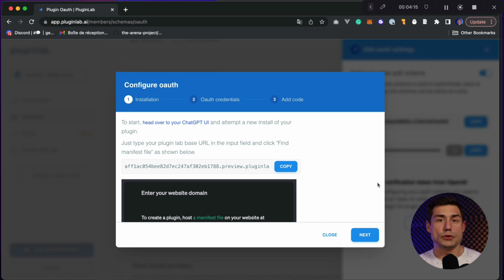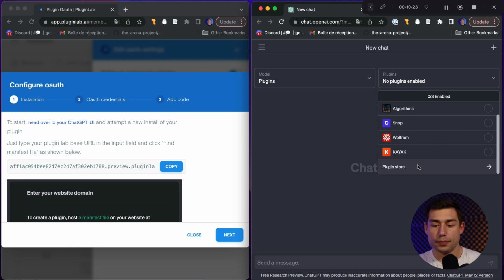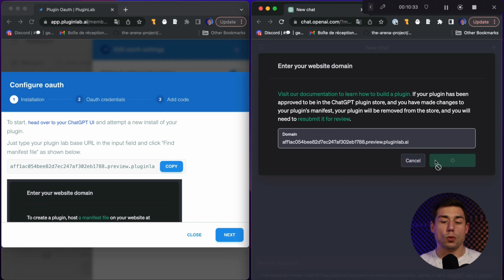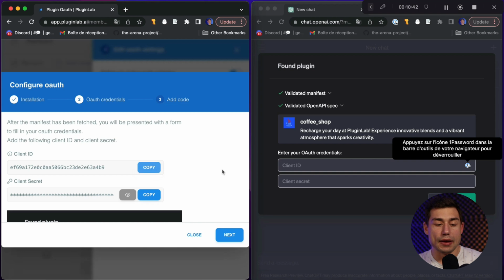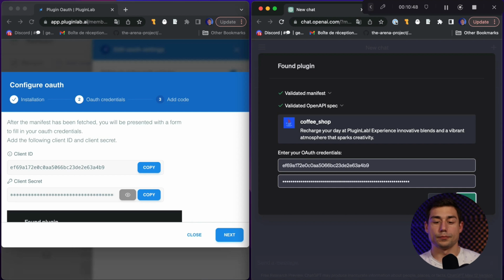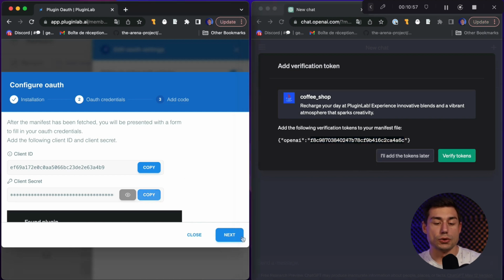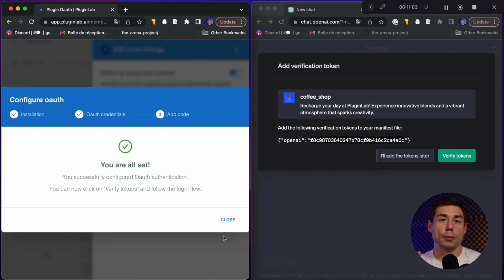Now the only thing I have to do is to follow the steps. So first I will head over to the ChatGPT UI. I have my tab here on the right. We'll go on plugin store, develop your own plugin and copy paste this URL. OpenAI will find the manifest file and the OpenAPI configuration file provided by Plugin Lab. Here I will click on Next, and I will copy paste the client ID and client secret provided by Plugin Lab. Now ChatGPT gives me a code, and I will copy paste that code here on the next section. I validate, and boom, everything is set up.